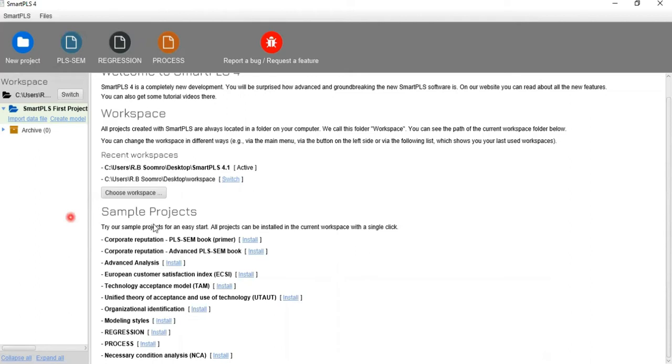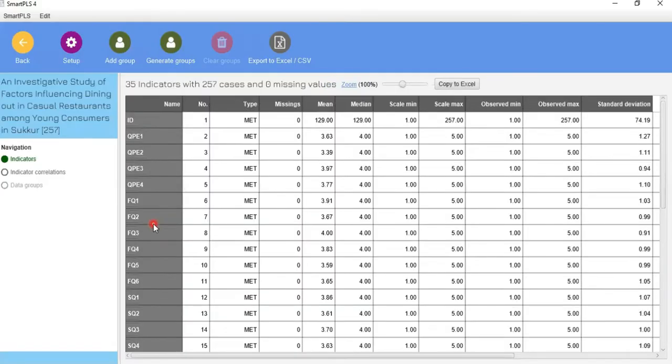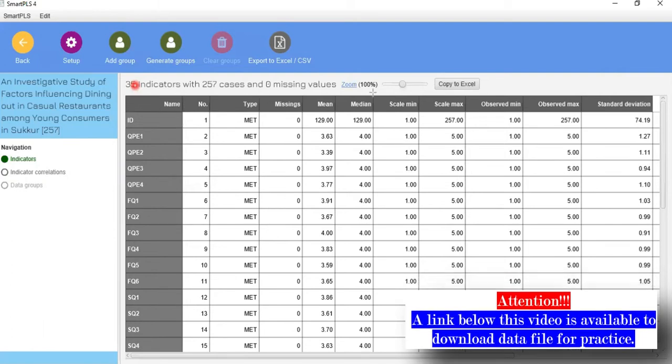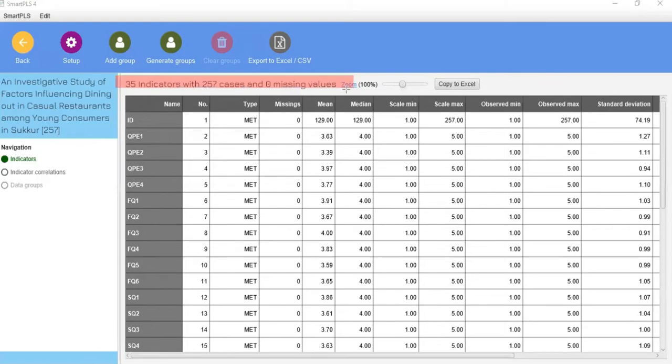Now, here the data has been imported properly. In this data, there are 35 indicators and 257 cases, and 0 missing values. As I already told you, 0 missing values. Okay, and now this one feature is a wonderful feature.